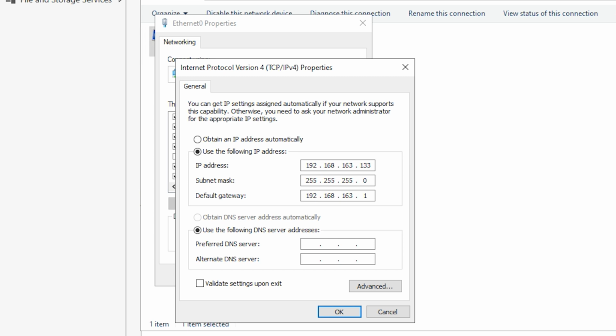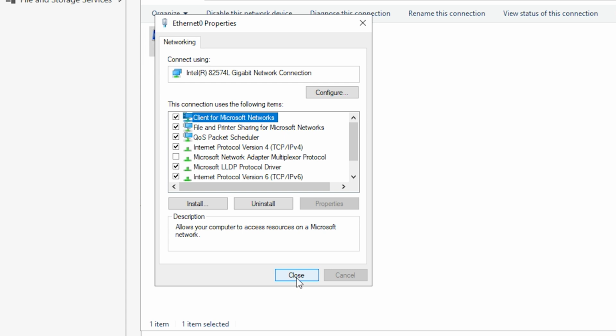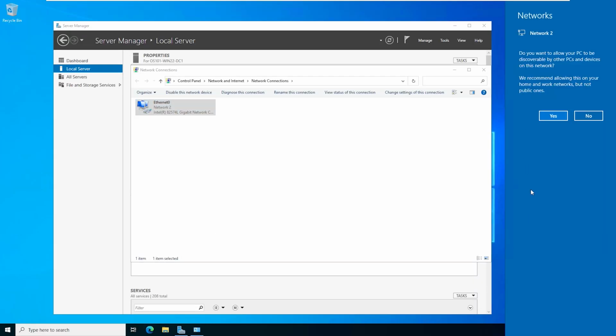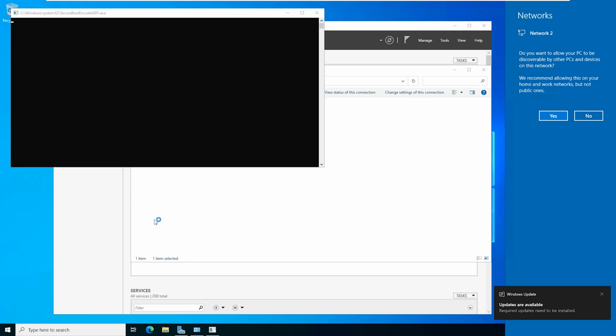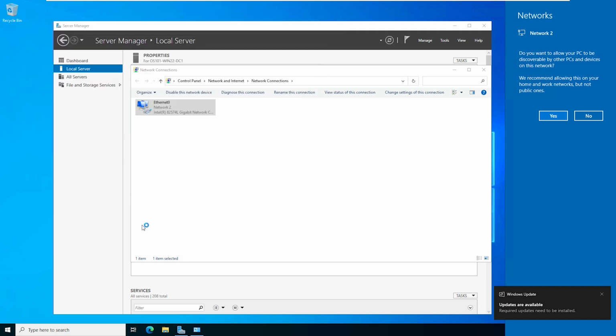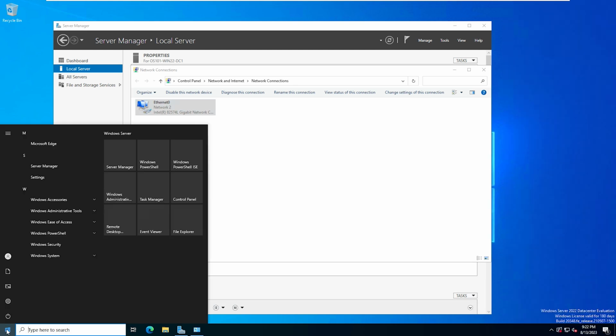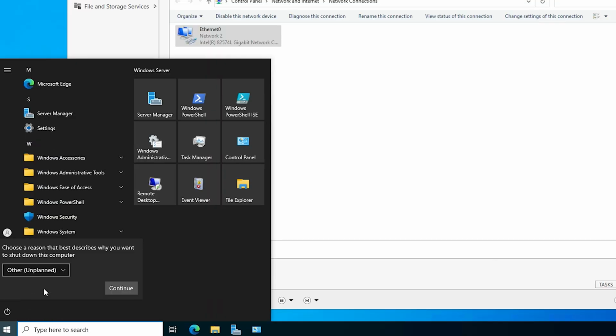Usually it's a .1 IP address. As far as preferred DNS server, we're actually going to put in 127.0.0.1. So we're going to actually use our local system for this DNS server. And then we'll hit OK, and we'll hit Close. Now you're going to get this menu over here on the right side talking about networks and making your system discoverable. We're not going to really do anything with that. We're going to ignore that. But what you need to do next is actually restart your system. If you don't restart your system, you're going to keep getting errors about not having a static IP address. So we're just going to go ahead and go to the Start menu, and we're going to restart the system.